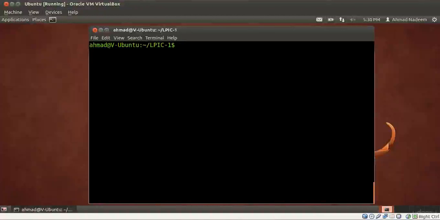Welcome friends. So continuing from the previous lecture, we have got the concepts of SUID, SGID and sticky bit, and now we are going to implement that. Let's start off with this command, which is pwd, which shows where I am at the moment. And I'm in the home Ahmed lpic1 folder. So I'm in my home folder and further into this directory.